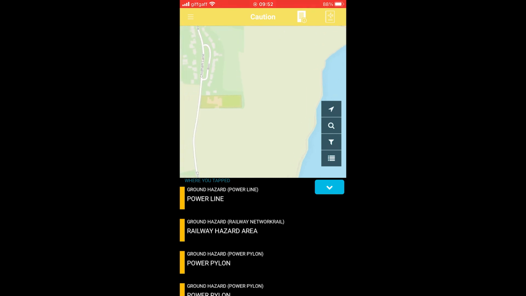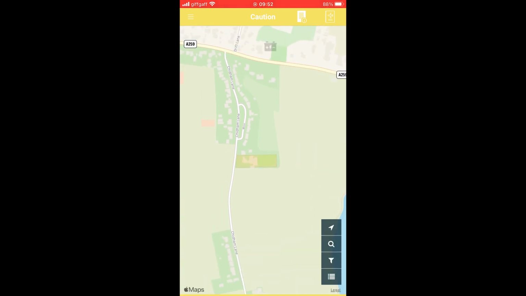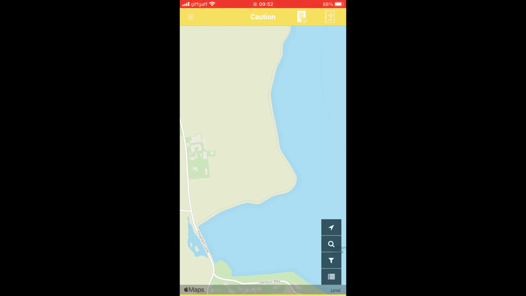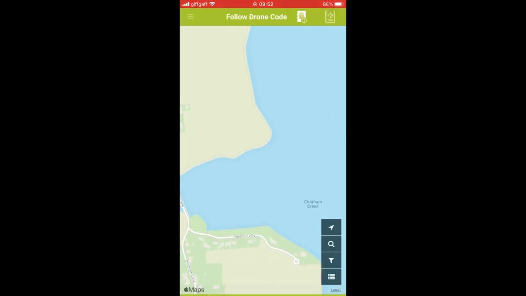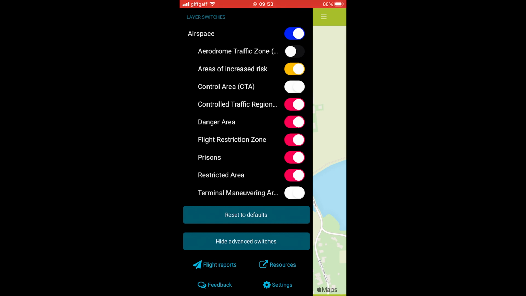And if we look at this little rectangle here, click on it, we'll find it's actually a local primary school. Obviously privacy concerns if you start flying around that. So that's where we flew the other day from Chidham. Just telling me to follow a drone code, which I try to do. Has an option to put on the upper airspace layers, which aren't going to affect me at the height I fly at. Additional layers that can be added if you want.